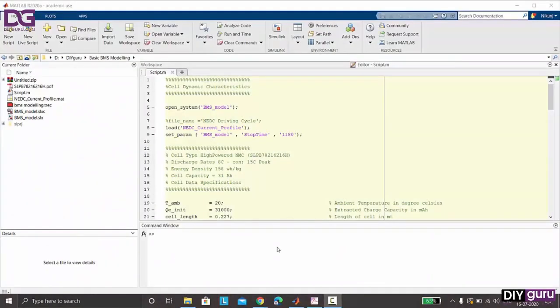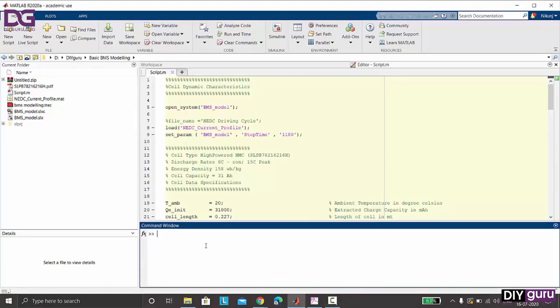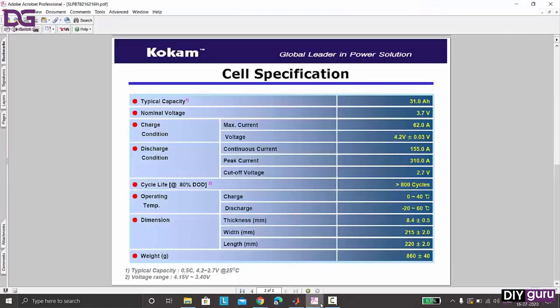Welcome back students for this new lesson in BMS modeling in MATLAB. Today we are going to model a BMS for discharge current. The cell used is a Kokum cell.